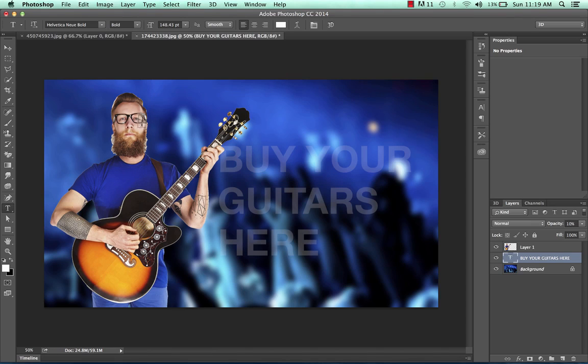So if I wanted to bring different eyeballs into this guy's glasses, I could do that. Or if I wanted to take his tattoo off, I could bring in someone else's arm and stick it on there. There's just a whole host of things that you can do with image compositing, and I encourage you to play with it as a newbie to Photoshop.